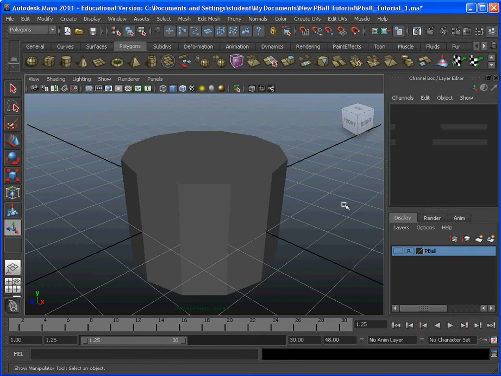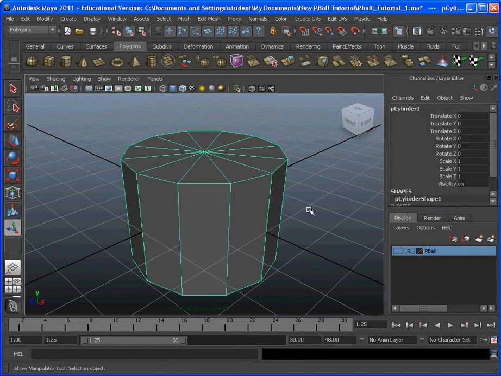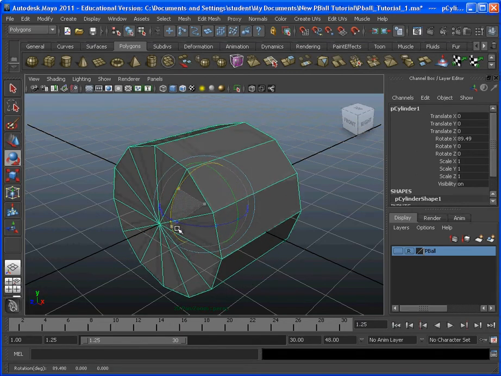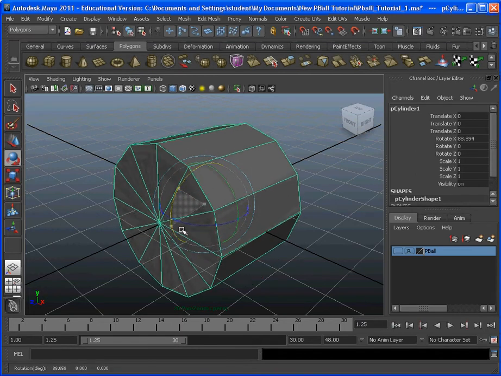With those values set, we then will need to turn the cylinder on its side. To do this, we could use the rotate tool, and just rotate it down like so. Again, the rotate tool is over here on your left-hand side of the screen. But this is going to be very inaccurate, and we need this to be right at 90 degrees.